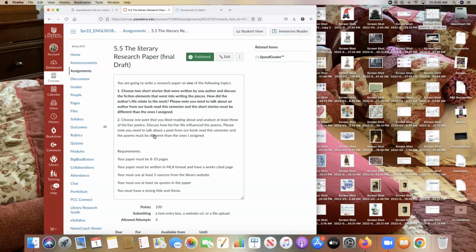You're going to choose one of these topics to research. You're either going to choose two short stories that were written by one author and discuss the fiction elements that went into writing the pieces. How did the author's life relate to the work? Please note you need to talk about an author from our book read this semester, and the short stories must be different than the ones I assigned. I'm sorry.